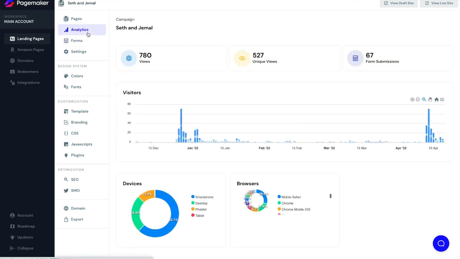And then we have our analytics. This is the screen you'll probably be on most. This is where you're able to have a bird's eye view of your entire campaign in terms of conversions, views, and form submissions. If you do have forms, you'll be able to see the amount of visitors, at what time, and at what day. And then here at the bottom, you'll be able to see what devices and what browsers are most used.